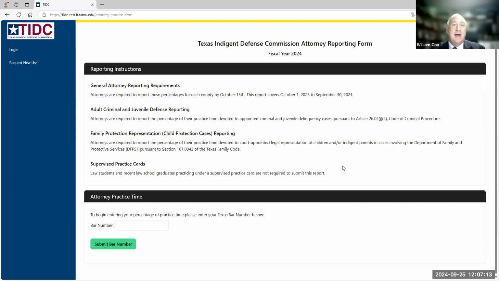One item we wanted to highlight that we've gotten questions on over the years is what about law grads that are working under a student practice card? Supervised practice cards, or some people call them student bar cards, are not required to complete the attorney percentage of practice time reporting. It's only for attorneys who have their full license from the state bar.